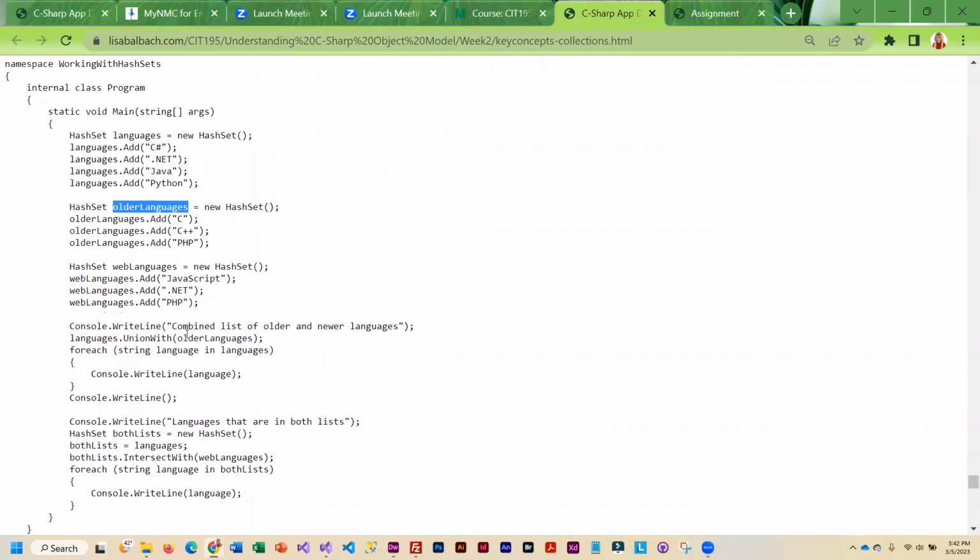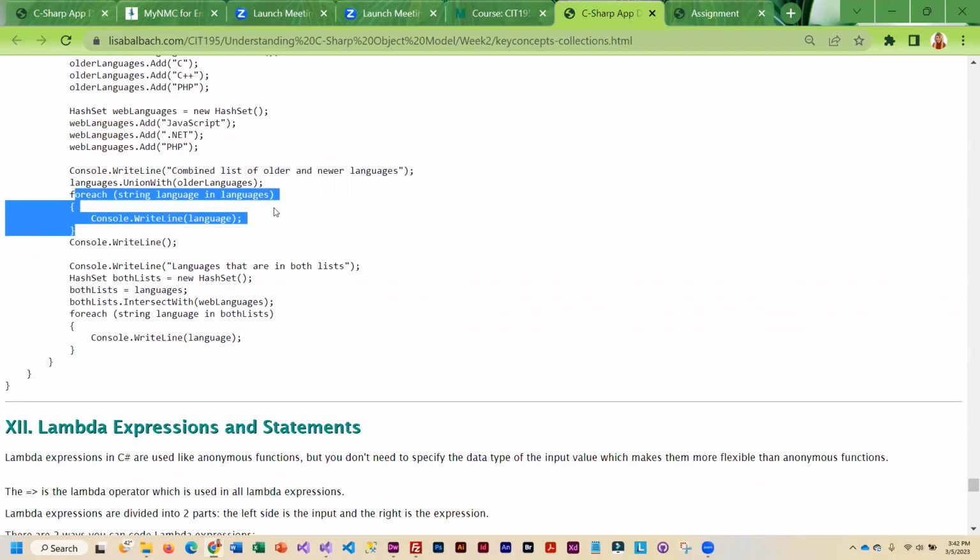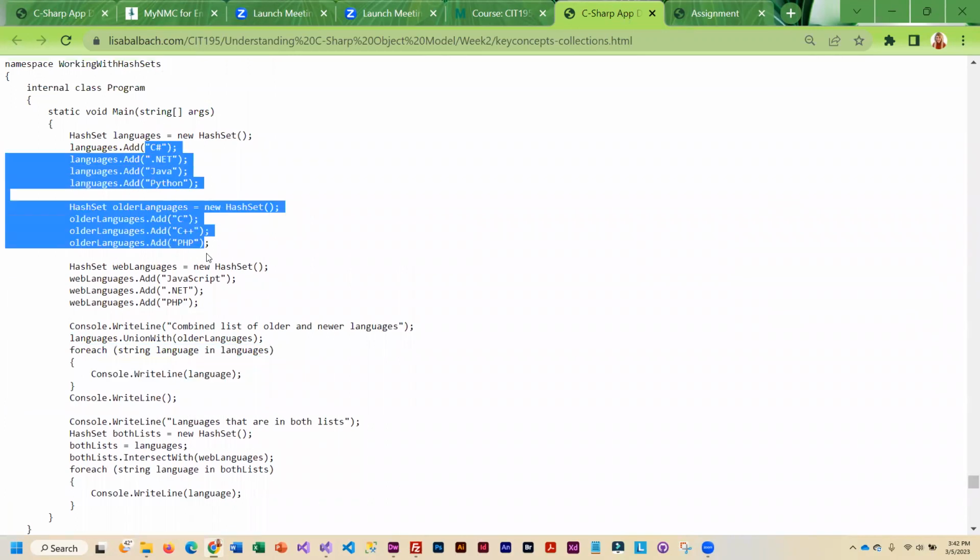And then what we're going to do is combine languages and older languages. So how do we do that? We take the languages object, and it calls UnionWith, which is a method, and then we're passing it the older languages. And what it does is it adds those older languages into languages. Okay, and then we're writing out the new contents of languages. And so now languages has all of these.